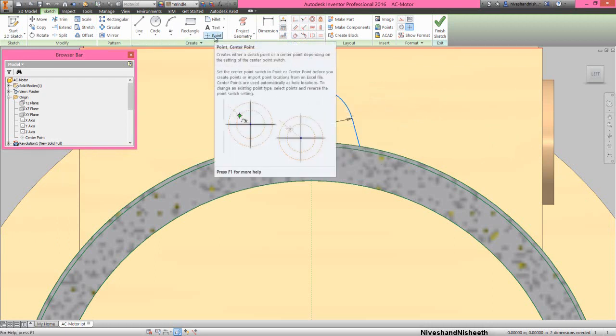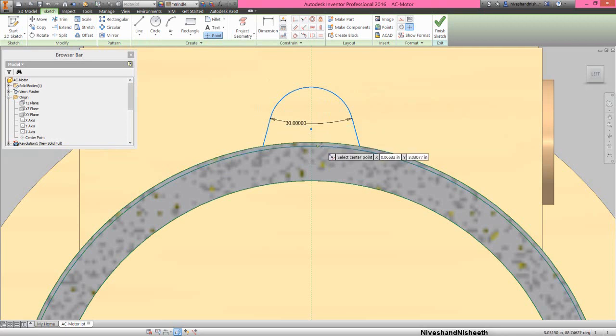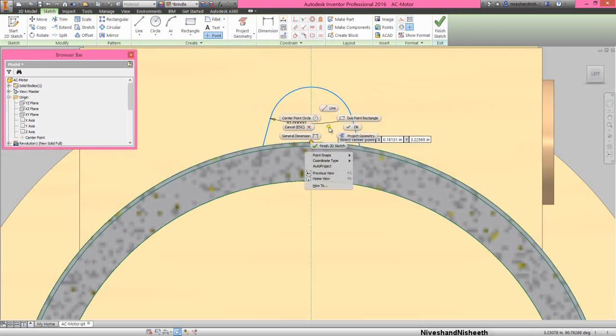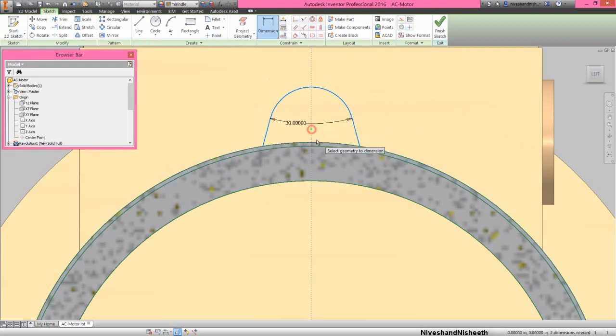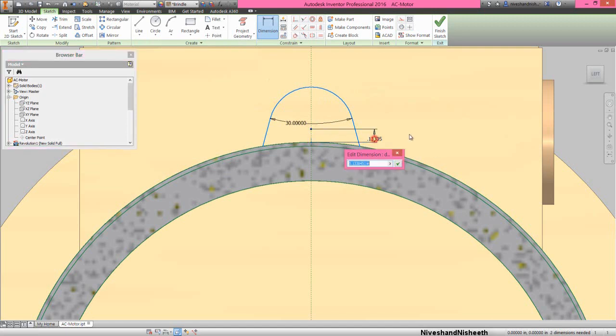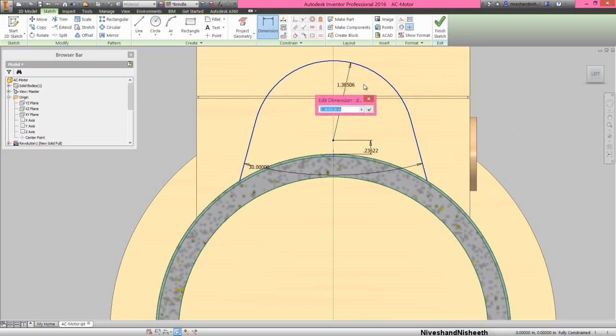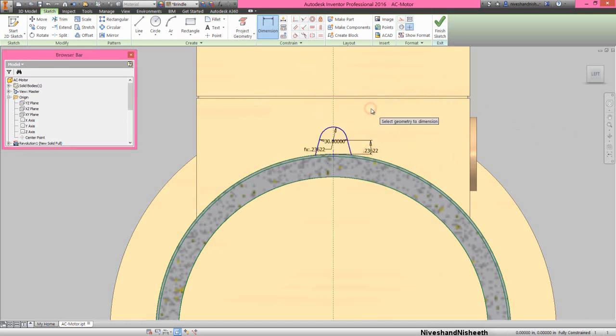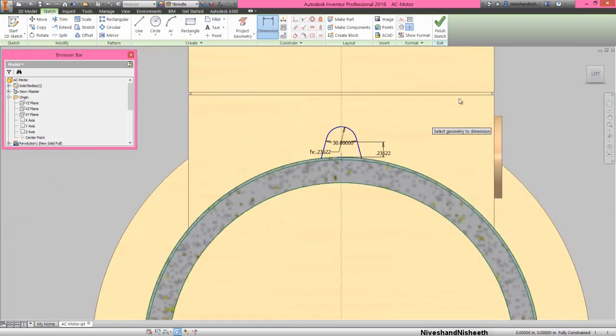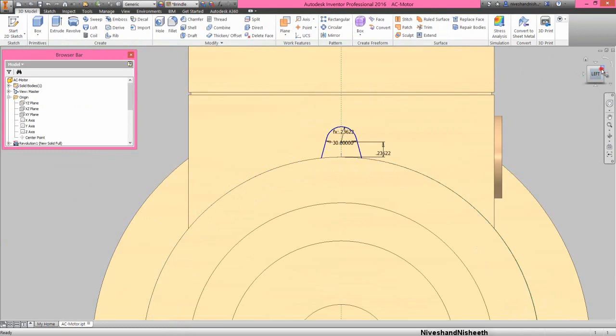Create a point from here and apply the dimension between these two points, 0.236 inches. Now create a radius of this arc. This dimension will keep 0.2362 inches. Finish the sketch.